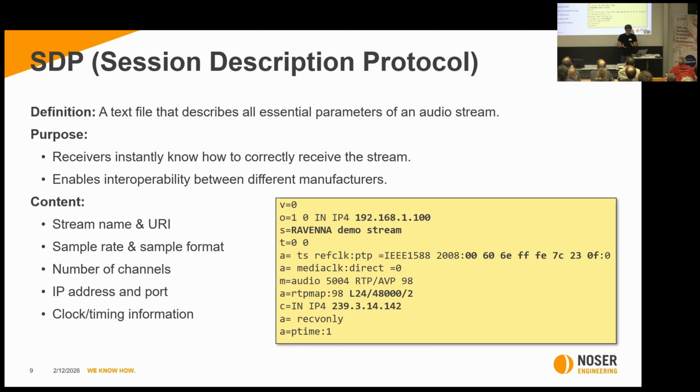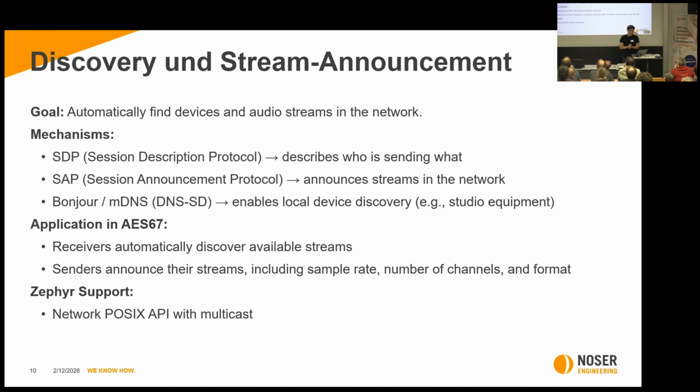AES67 already works this way. We can copy the text file from the transmitter to the receiver, and it will work just fine. We could also open this text file with VLC media player, and it will immediately start receiving this AES67 audio stream. But in a modern world, we like to have it in a more plug-and-play manner.